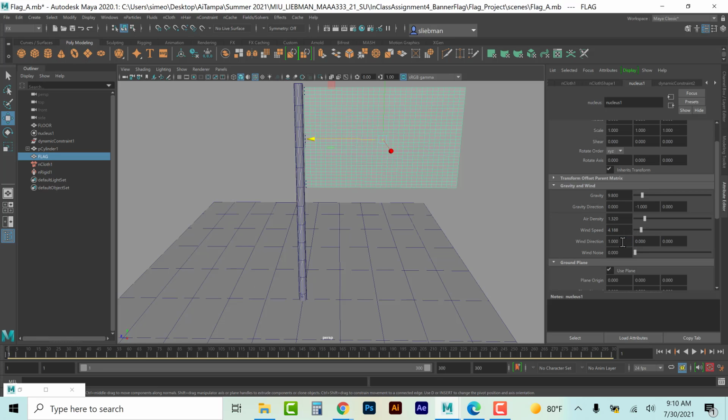So I maybe want to turn that down there. I want it going in negative Z, which is the opposite direction, or the way that my flag is currently pointed. So I'll say negative 1. And we'll add a little bit of wind noise. Wind noise is just some random amount of wind. Now you have to give this wind a chance to kind of pick up and lift this, right? You've got to give it a chance to fill in.